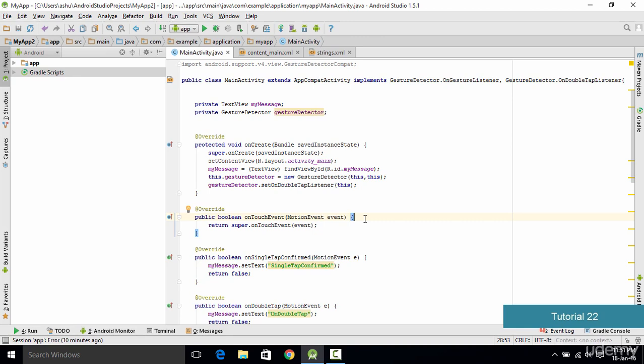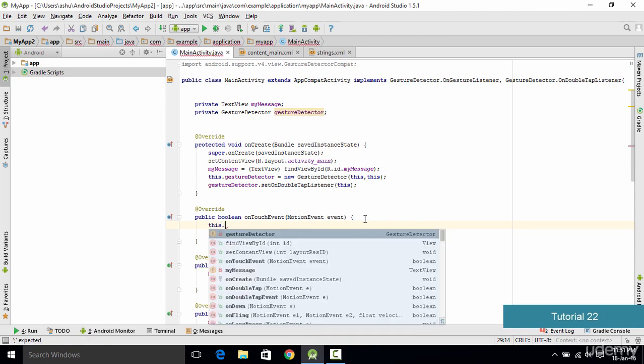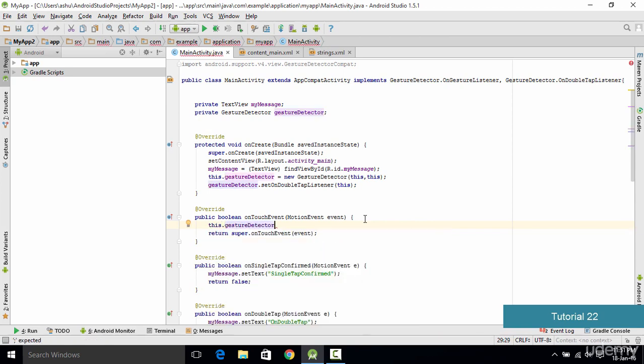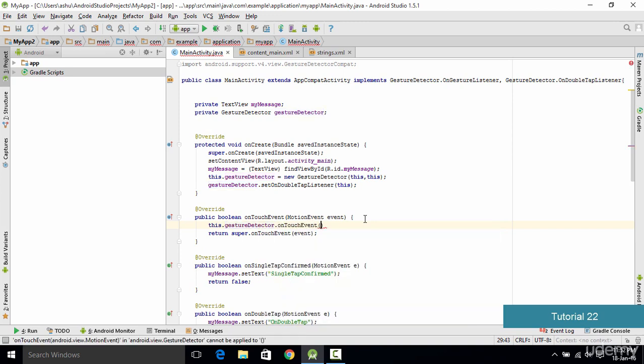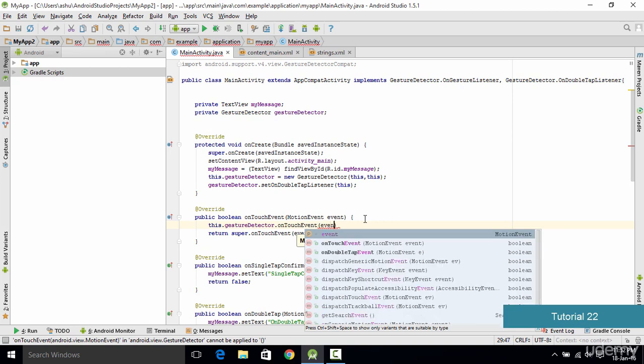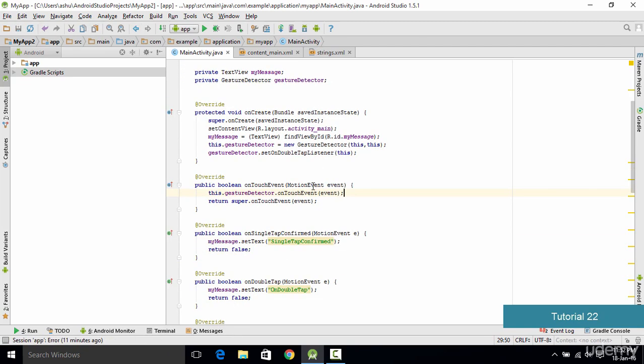And inside this method, as we want to detect the gesture, we type this dot gesture detector, and as we want to detect the gesture on touch, we give a dot operator and type on touch event, and inside the parameter we specify event. Now once this is done, we are pretty much done with the code. So we save the code and we try to run this application onto our emulator.